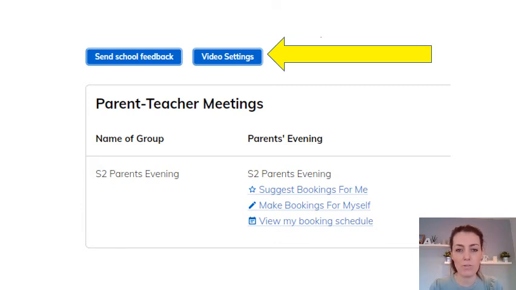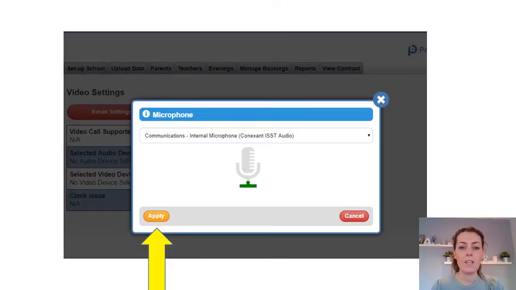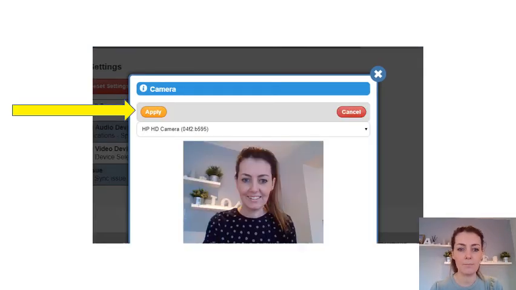So you've booked your appointments and it's just a chance for you to make sure that all your settings on your device that you're going to use are working. So if you click the video settings button at the top here, you will just get taken to a stage where it's asking you to allow you to use your microphone. Now, obviously, that's so that your teachers can hear you and that you can hear them properly. So if you press allow in here, it will come up with a little microphone. The microphone will start to pick up your voice and you press apply.